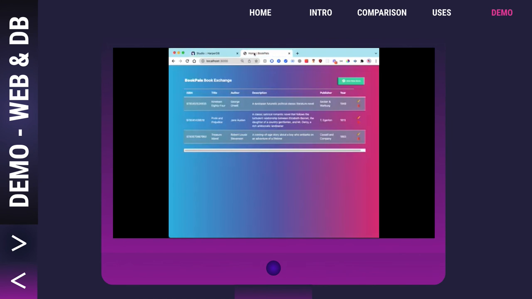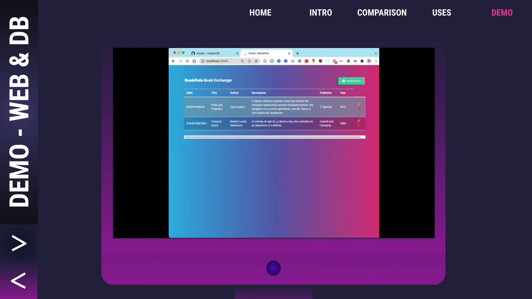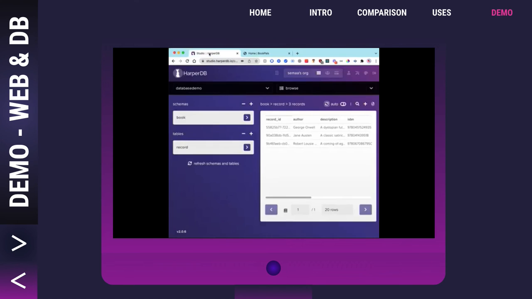So now we'll maybe try to delete something out of the database. Let's try to delete Treasure Island. So we'll do that, and we'll press delete, and we'll go here and refresh again, and we can see here that the database deleted Treasure Island from the list of books that we have here as well.